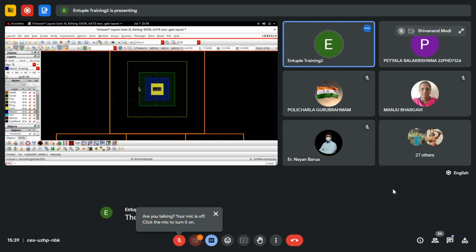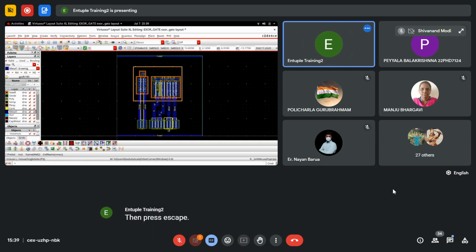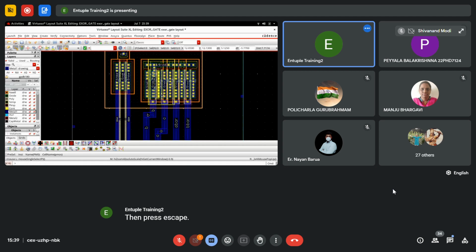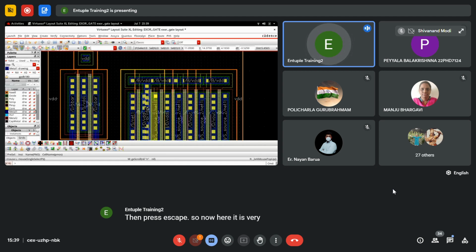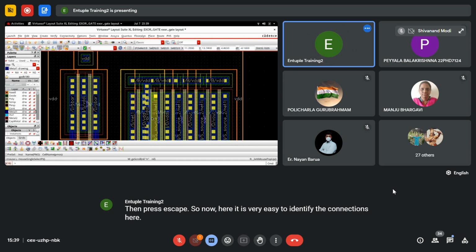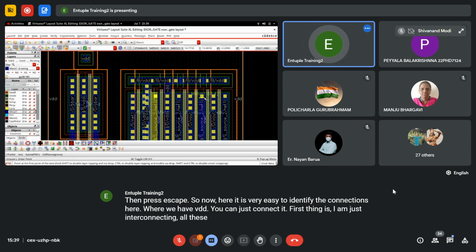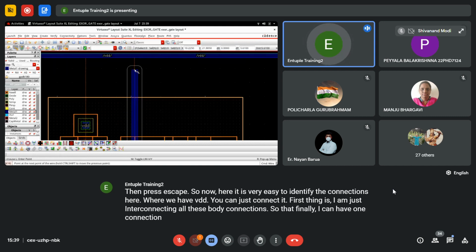Then press escape. So now here it is very easy to identify the connections. Wherever we have VDD, you can just connect it. First thing is I am just interconnecting all these body connections so that finally I can have one connection that will be connected to the VDD here.